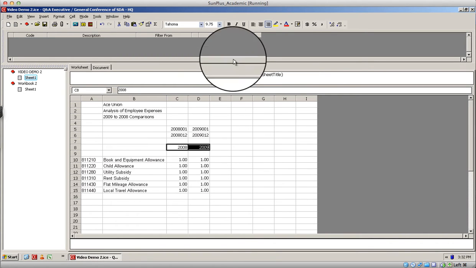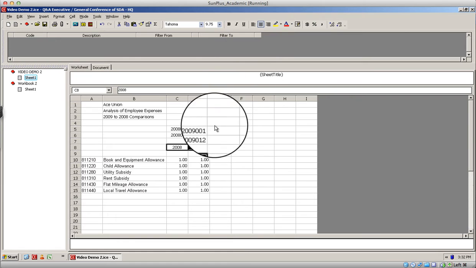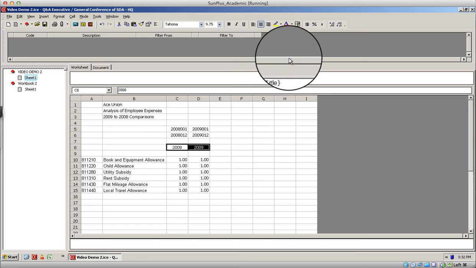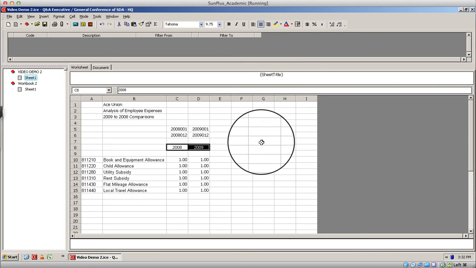And I think we'd like to have that centered. So I came up here and clicked the center button, and you can do almost all of the formatting right up here, which would have worked.